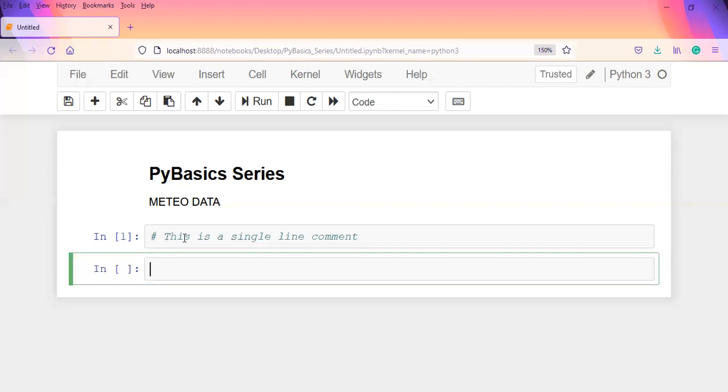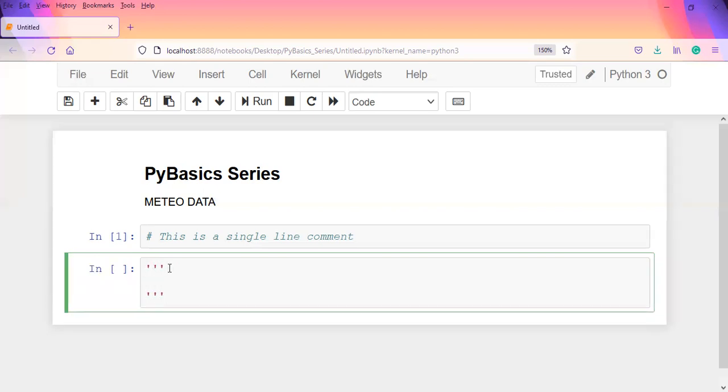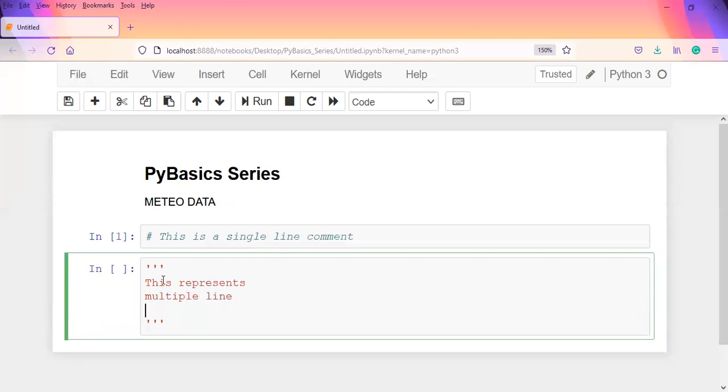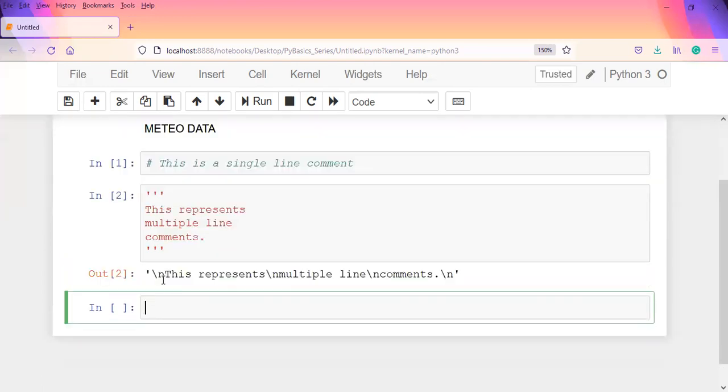Now, for multiple line comments, instead of repeating this, if I had say about 50 lines, I'm going to repeat this hash before all the 50 lines. No, I could rather use 3 single quotes or 3 double quotes, and you pass whatever lines you want in there. This represents multiple line comments. Exactly, that's it. And that's what happens.